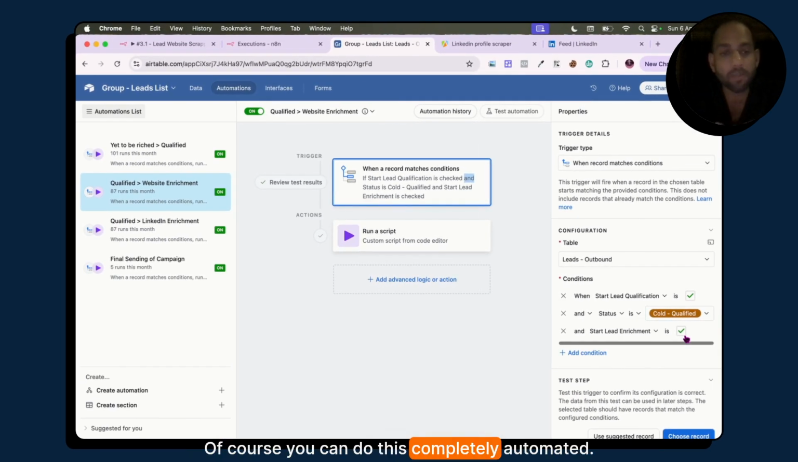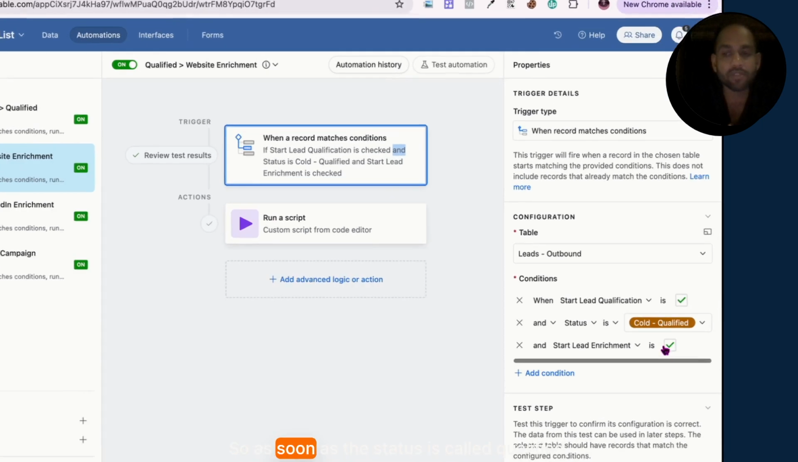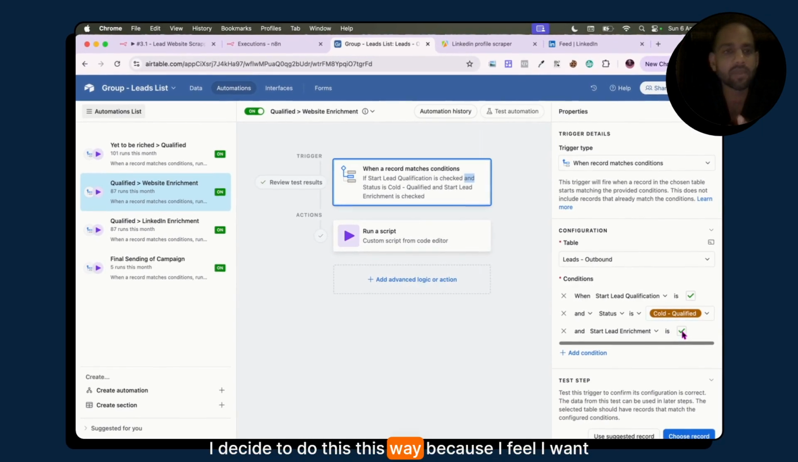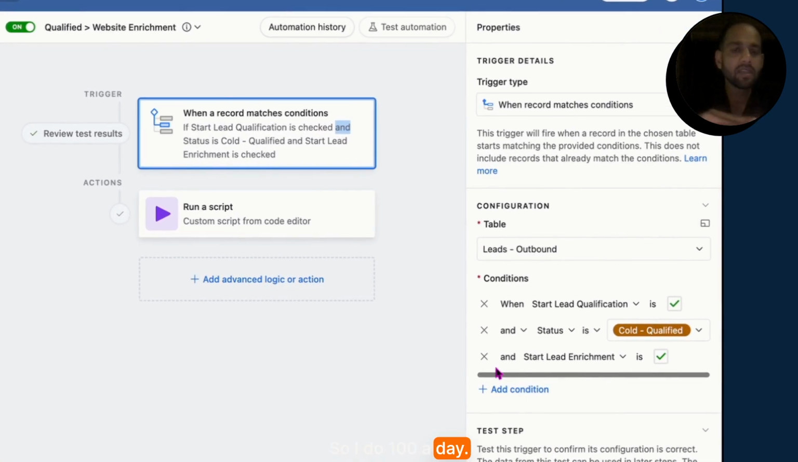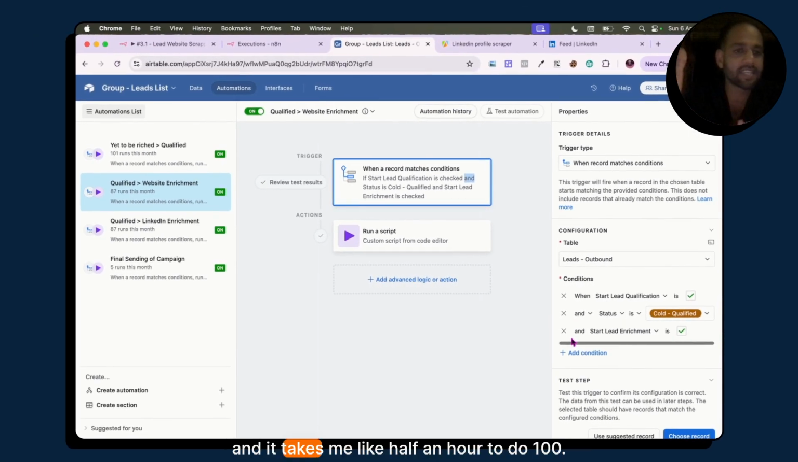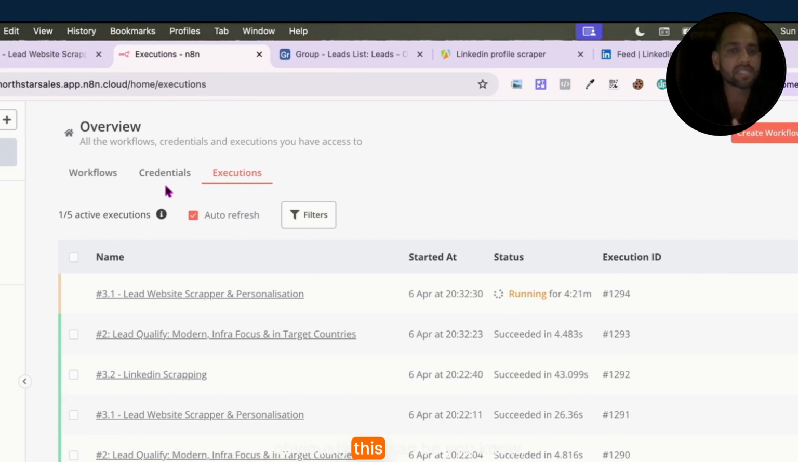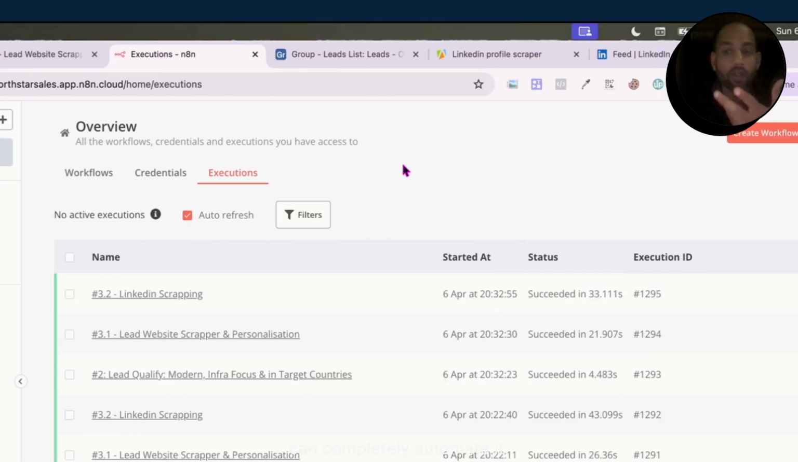Of course, you can do this completely automated. You don't even need to do this step. As soon as the status is cold qualified, you can start the automation. I decided to do it this way because I want to have control over looking at the output. So I do 100 a day, because that's a lot, and it takes me like half an hour to do 100. I want to make sure that 100 are really qualified and we're really getting out the right emails, right? As you scale, obviously this can be much more, you can completely automate it.